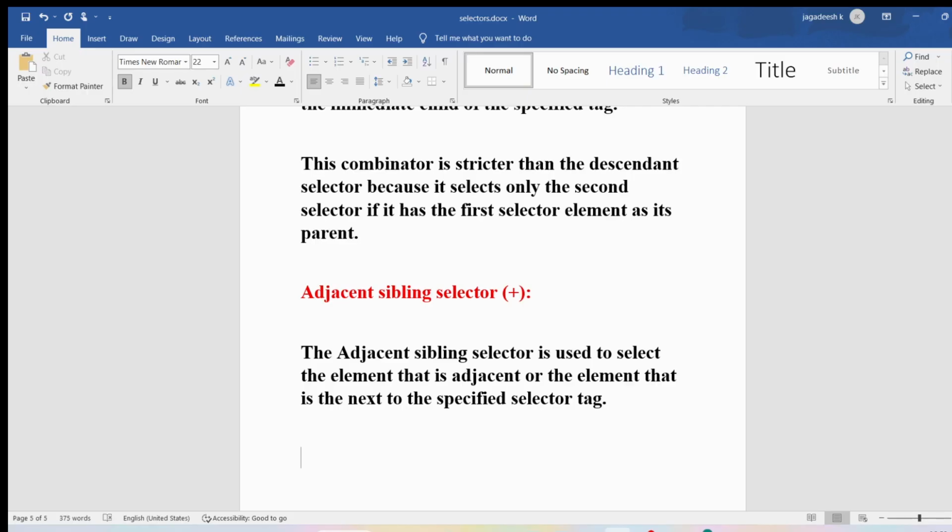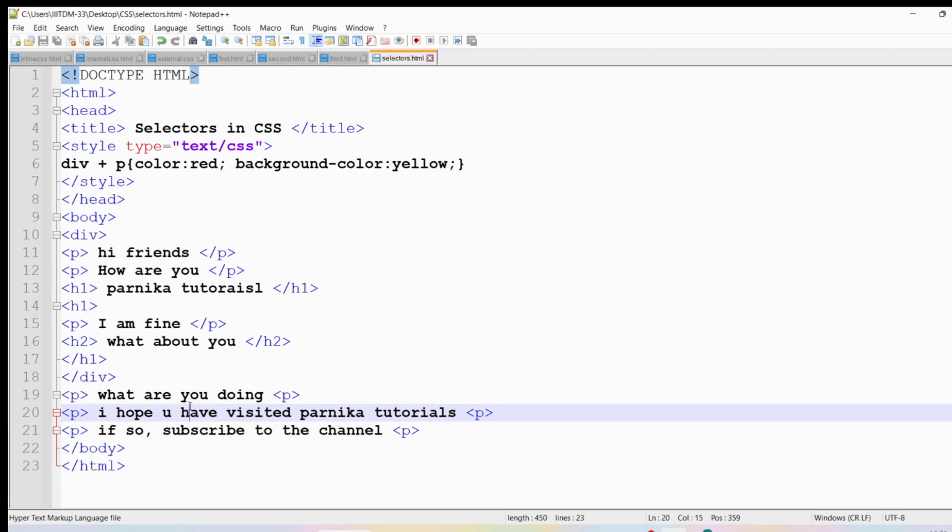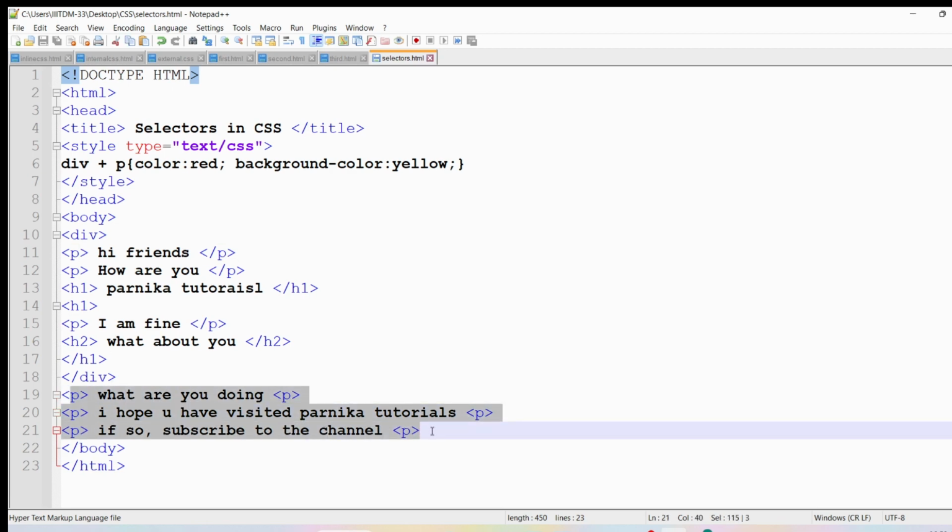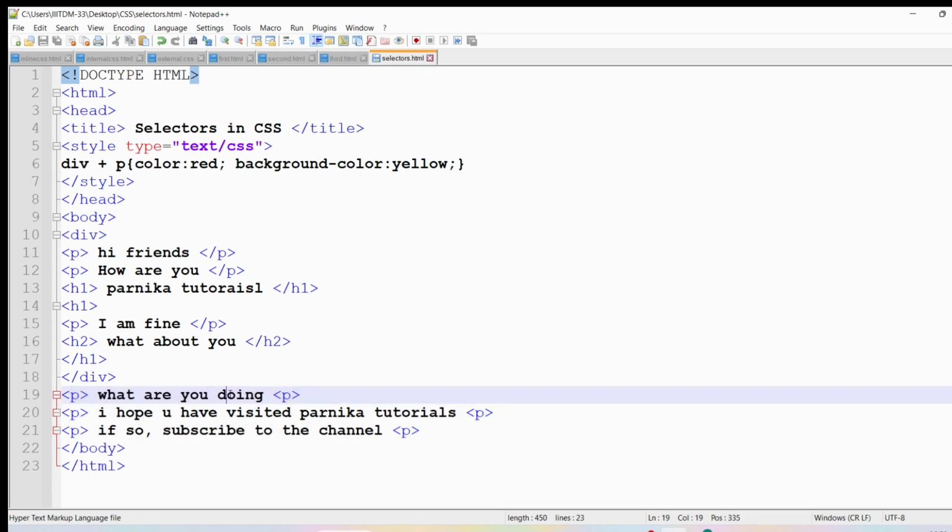This combinator selects only one tag that is just next to the specified tag. If you want to apply any style, you can do that with the help of the adjacent sibling selector. Look here, for this div tag all these are sibling tags, but if you want to apply a style to the tag which is just next to the specified tag, after the div tag, whatever immediate paragraph tag comes, you can do that with the help of the adjacent sibling selector.